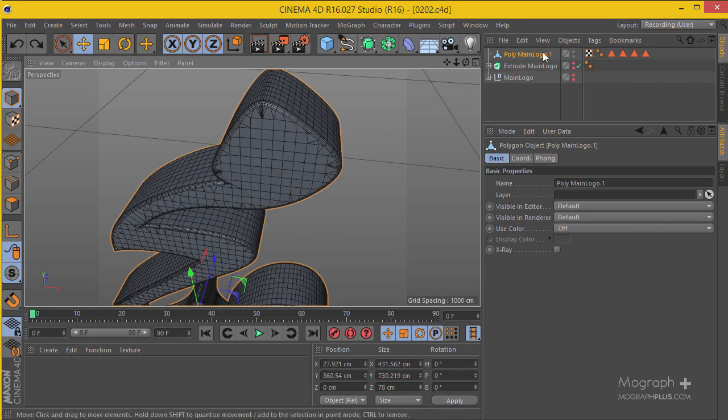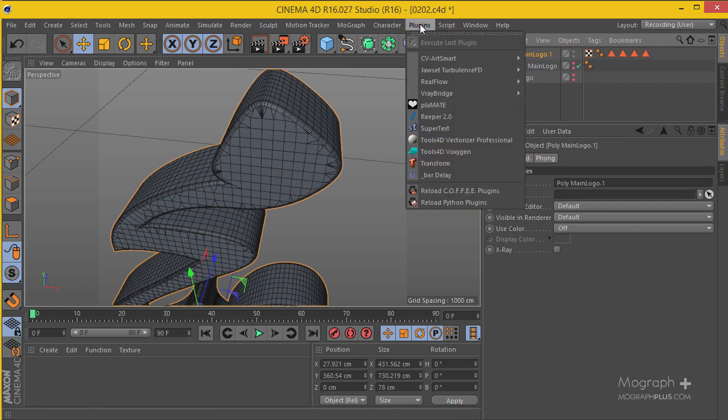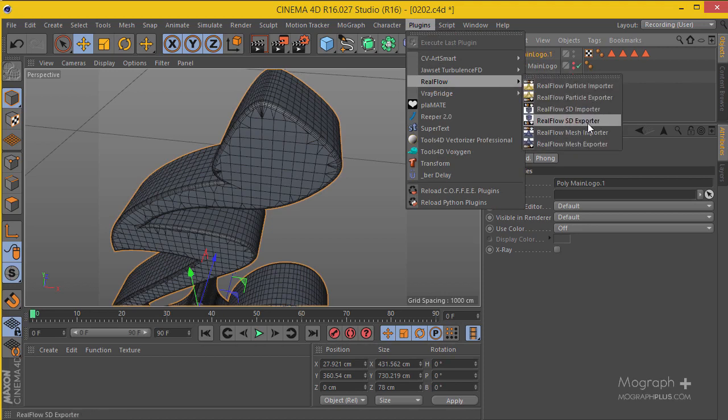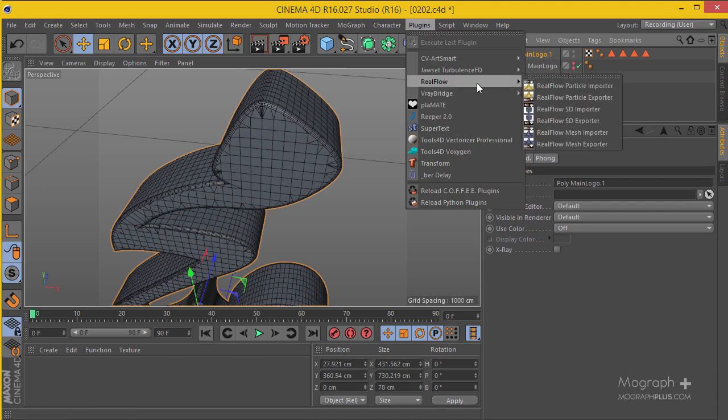Okay, now the next process will be to actually import this logo inside RealFlow. For this, I'm going to go to the plugins, go to RealFlow, and then RealFlow SD Exporter. You need to download this plugin from the RealFlow website if you don't have it.